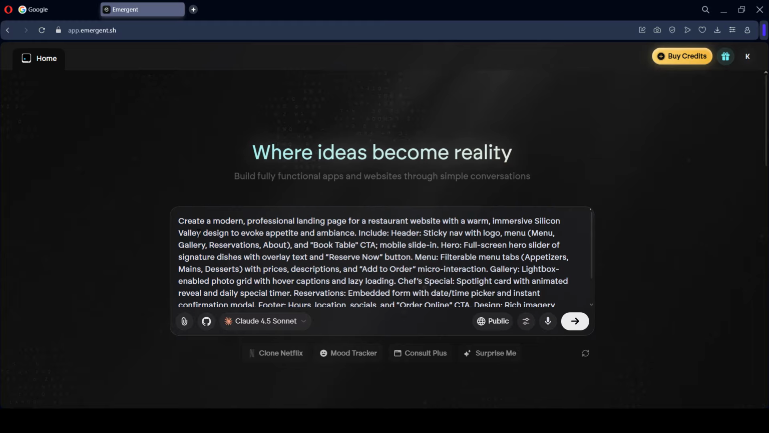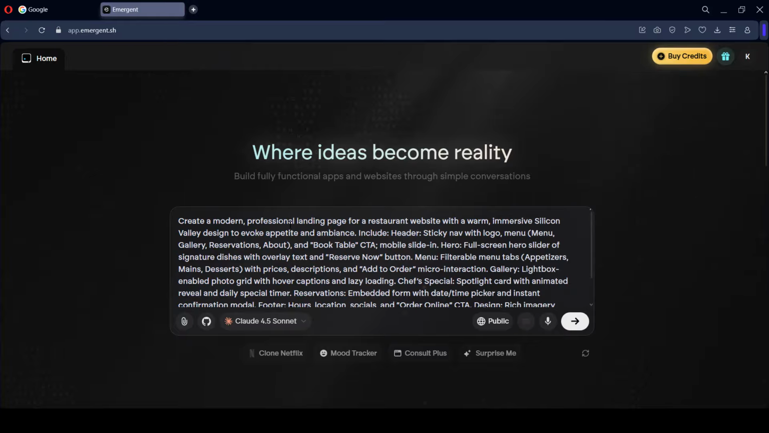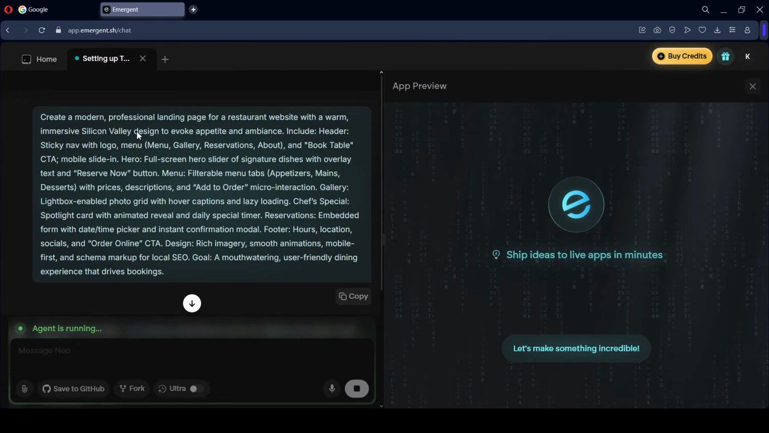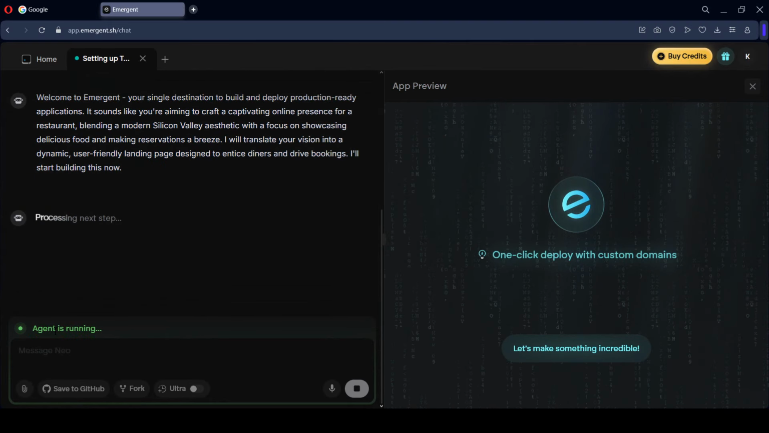So here I simply added the prompt, and I have the free account, and I already have 10 credits. If you go here you can see I have 10 credits. If you want to upgrade, you can, but now I want to use it. Here is my command, and now I click send. Now it will start working, and you can see it's already working, the agent is running.